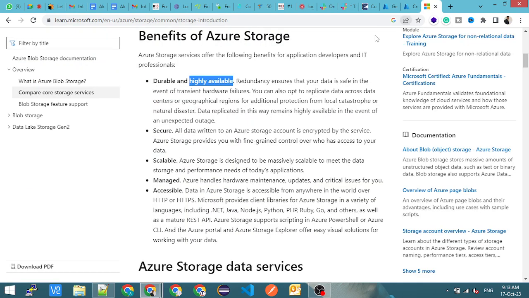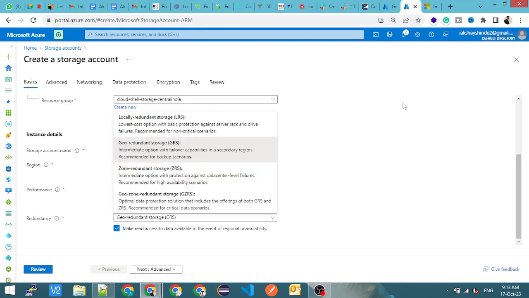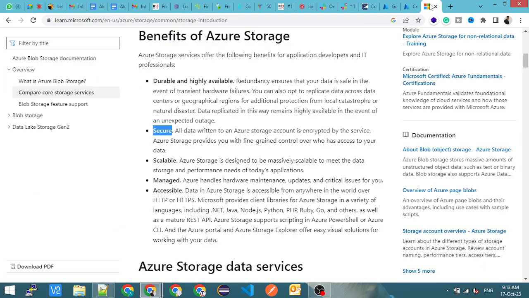So this was the example I was trying to share with high availability. Then the data is very secure. Of course, you will see when I upload it and try to access it after a few minutes, that it is not accessible. It can only be accessed with certain keys.